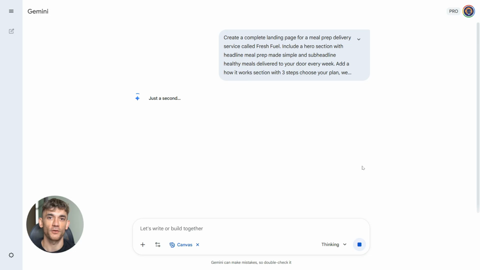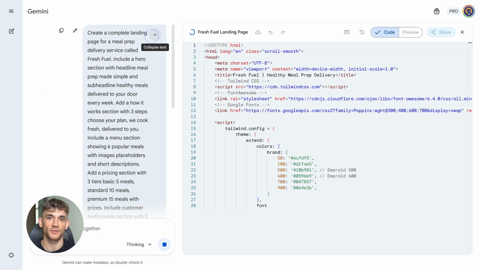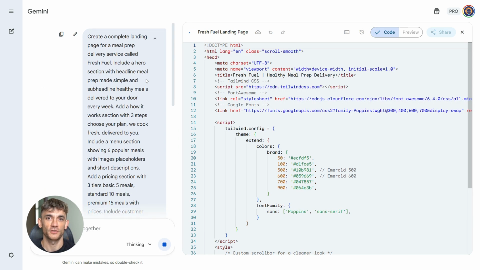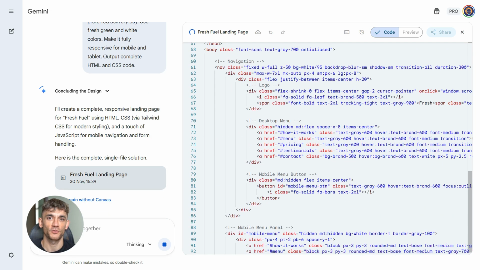Here's the prompt. Create a complete landing page for a meal prep delivery service called Fresh Fuel. Include a hero section with headline meal prep made simple and sub-headline healthy meals delivered to your door every week. Add a how it works section with 3 steps. Choose your plan. We cook fresh, delivered to you. Include a menu section showing 6 popular meals with images, placeholders, and short descriptions. Add a pricing section with 3 tiers, basic 5 meals, standard 10 meals, premium 15 meals with prices.